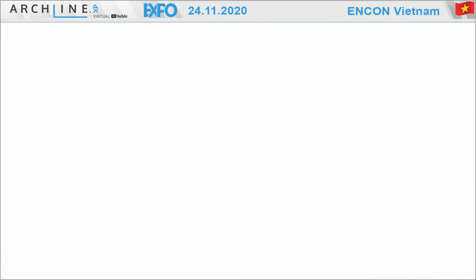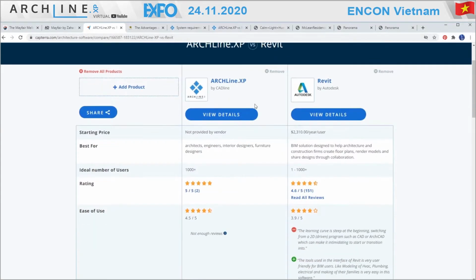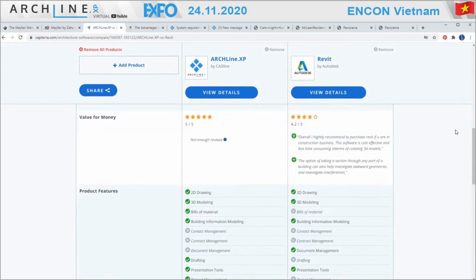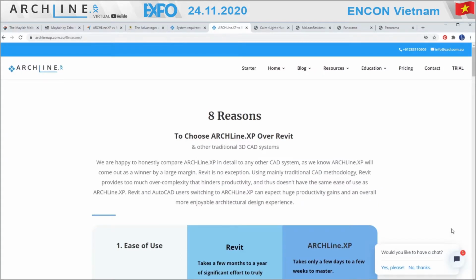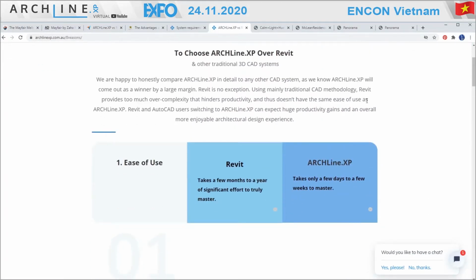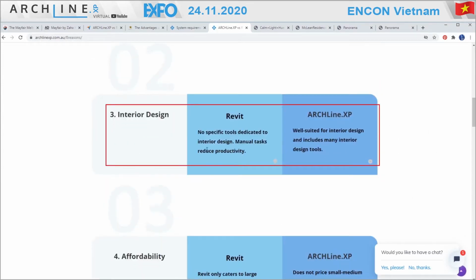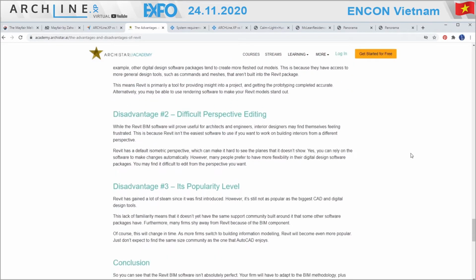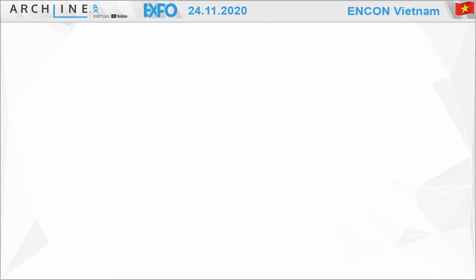Let's get started with the question, why ARCHLineXP? Most of my clients always ask to compare with Revit because that's what they know from the big companies. But if you actually Google today, you can find a lot of comparisons left by their clients. And I would like to keep your attention and go through the Australian website of Archline just to find their answers why yes and why not. And one important thing, no specific tools dedicated to interior design are found in Revit. You can also find this in independent reviews as a disadvantage, and it is marked by specialists that interior designers may find themselves feeling frustrated. So let's go and do that with Archline.